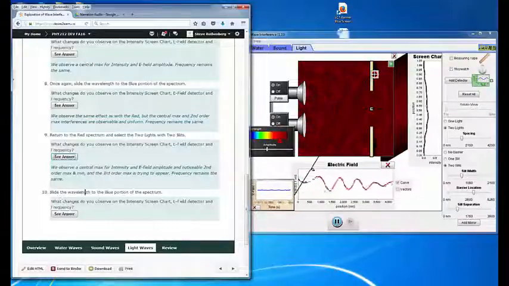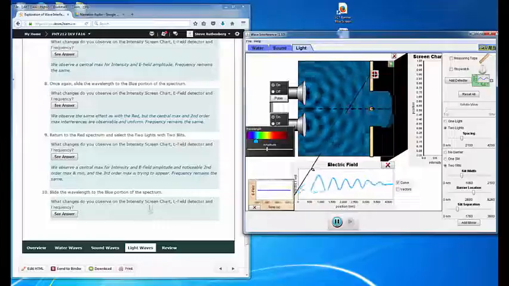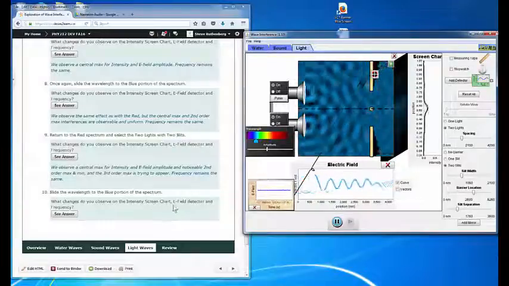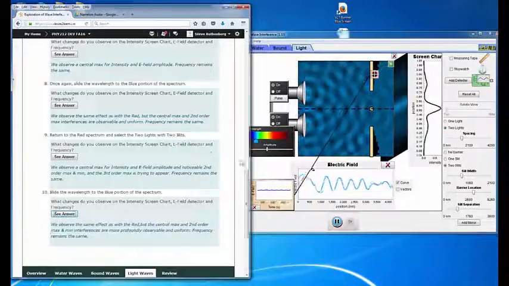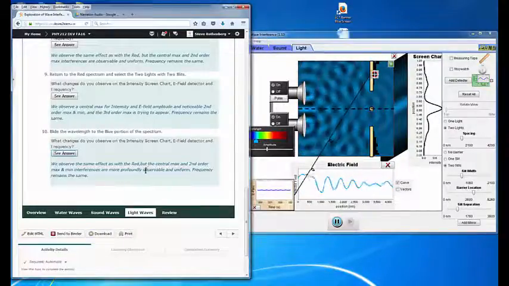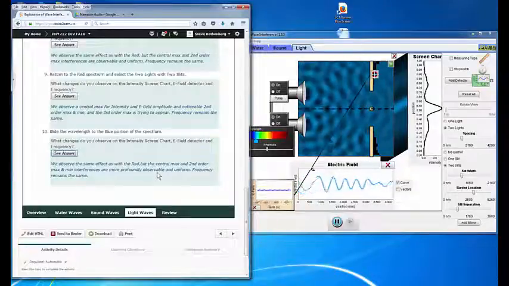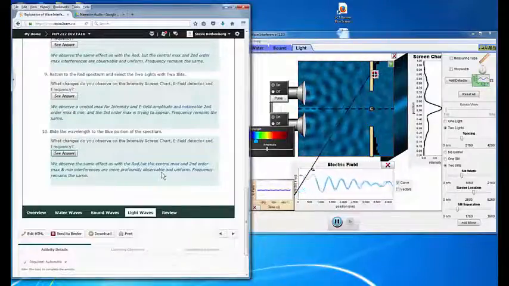In step 10, slide the wavelength to the blue portion of the spectrum. What changes do you observe on the intensity screen chart, E-field detector, and frequency? We observe the same effect as with the red, but the central max and second-order max and min interferences are more profoundly observable and uniform. The frequency remains the same.